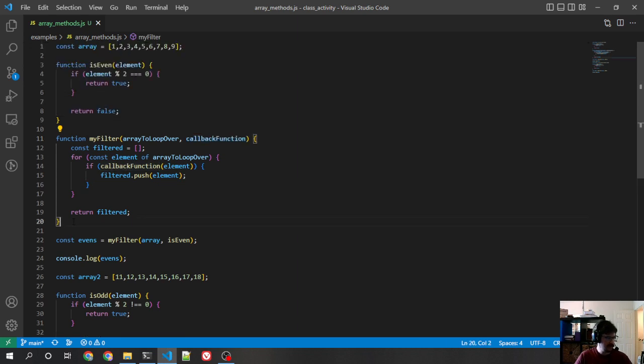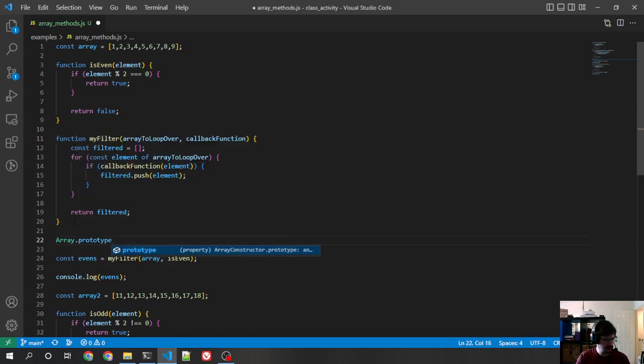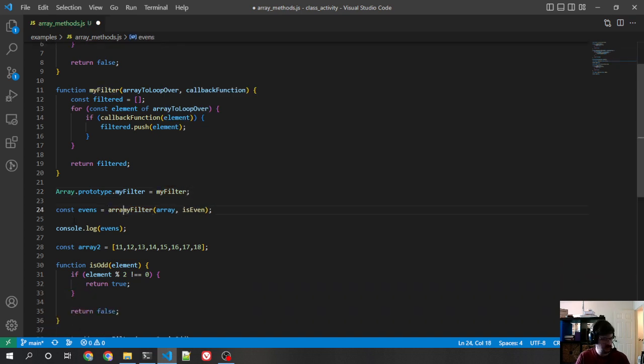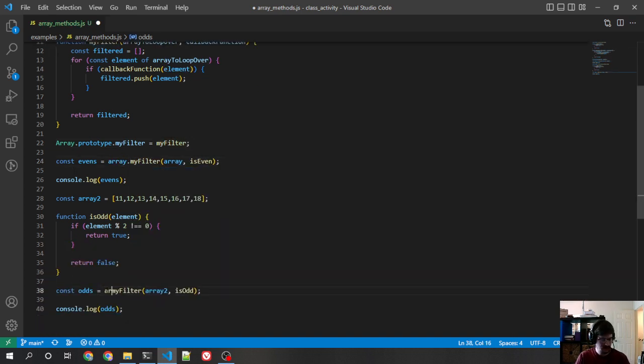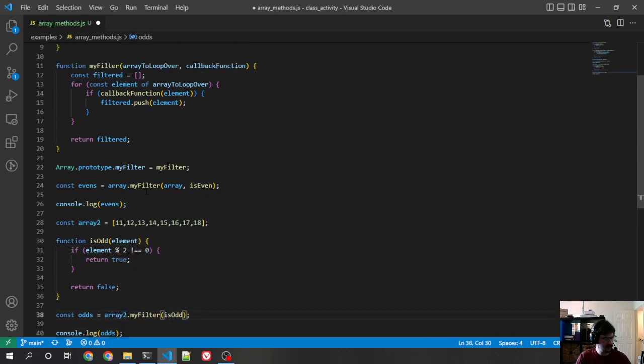Now let's do something similar to what we had before. Let's say is the prototype. Prototype dot myFilter. Now I can say array.myFilter and array2.myFilter. And similar to the forEach, we can actually take this out and instead loop over this. Because remember, myFilter is being called in the context of the array, so we have the this that we can count on.